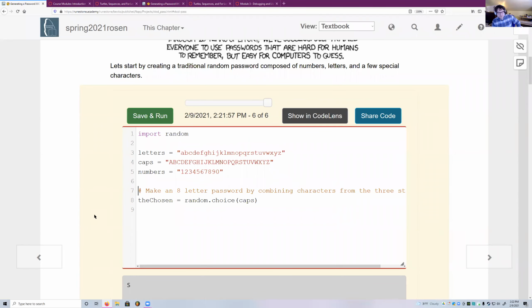Clue number 2 is how to glue a string together. So we've kind of been hinting at this, but you can take letters plus caps, and you can do the addition operation on these guys.